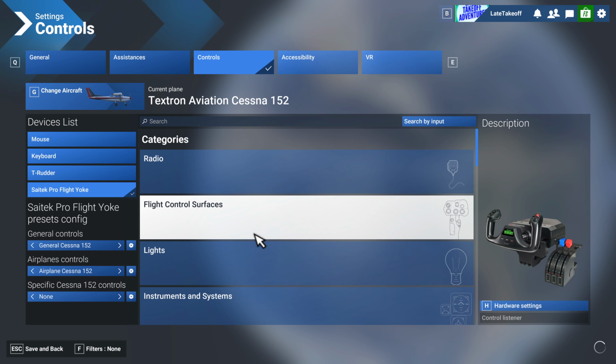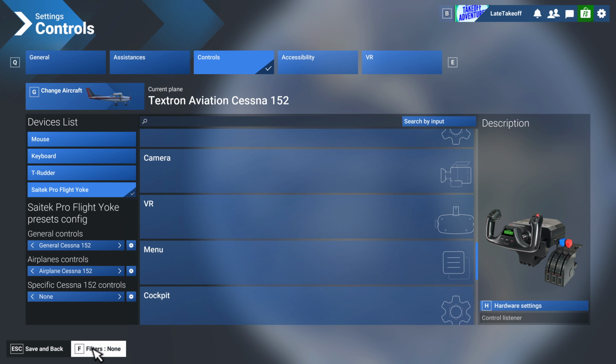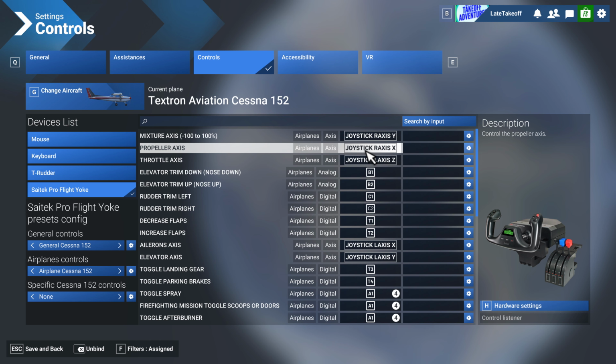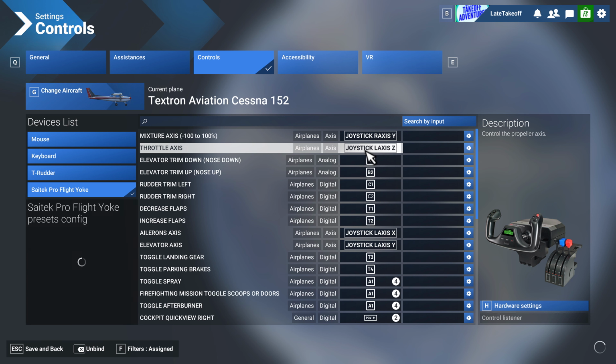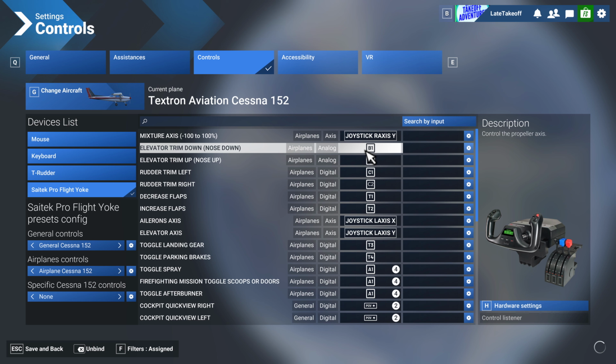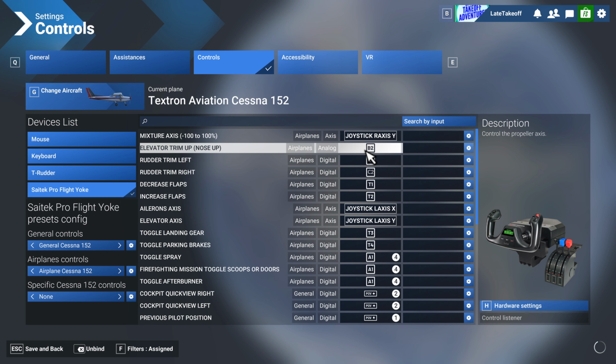On the filters, you see none. Click until you see assigned. And then we want to delete everything except for elevator, aileron, and mixture. So select that, press backspace, backspace, backspace, backspace.